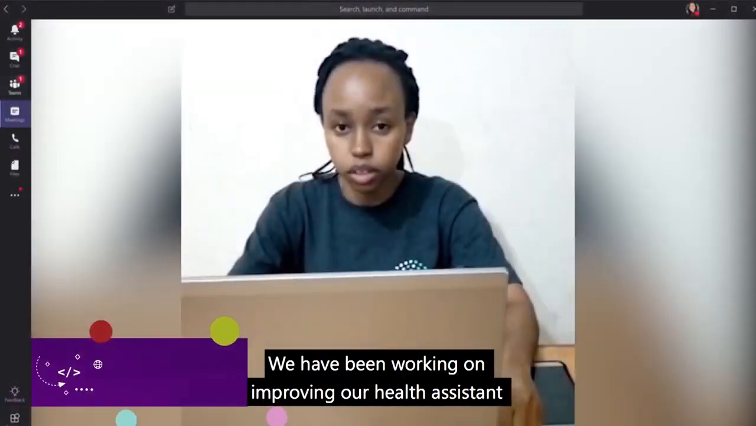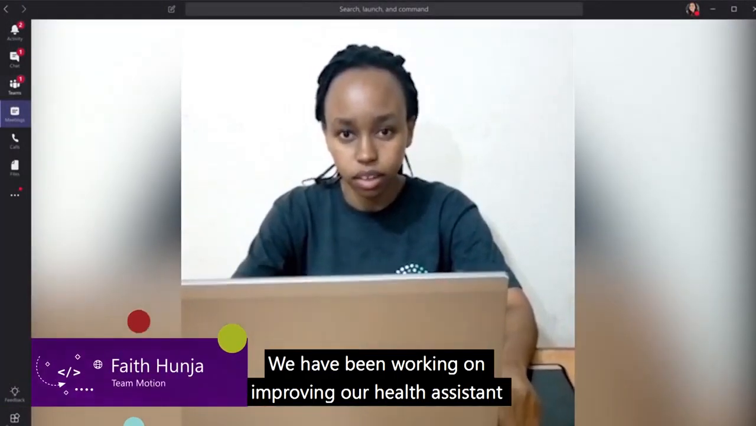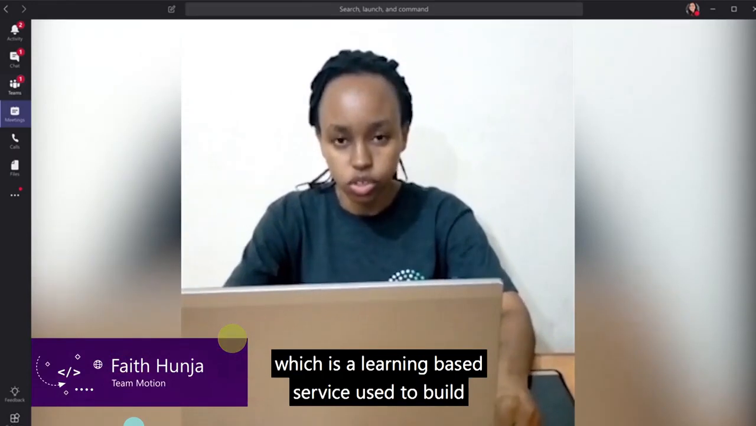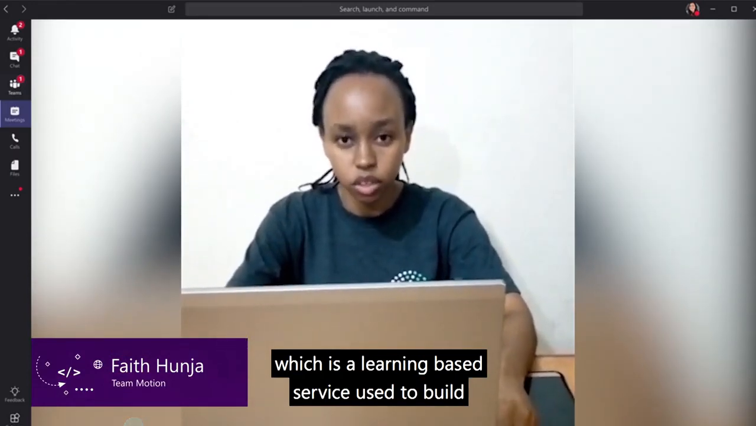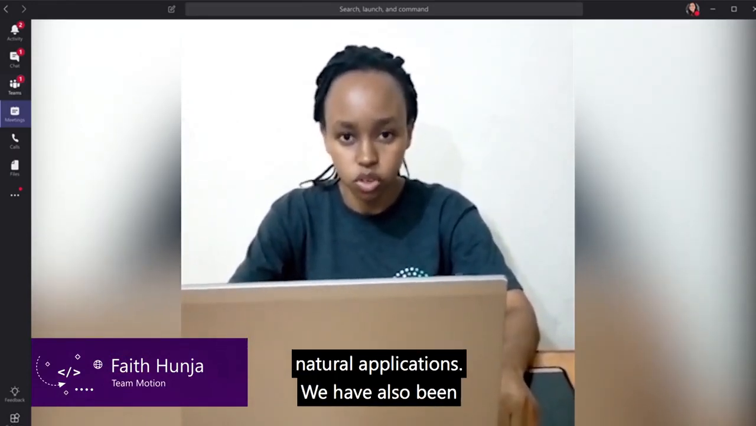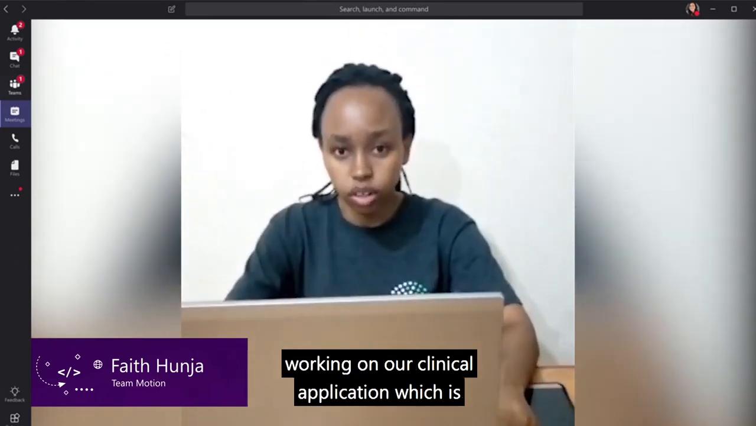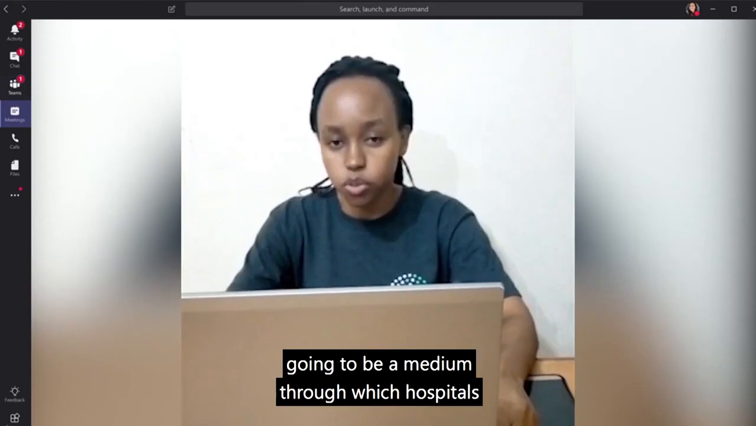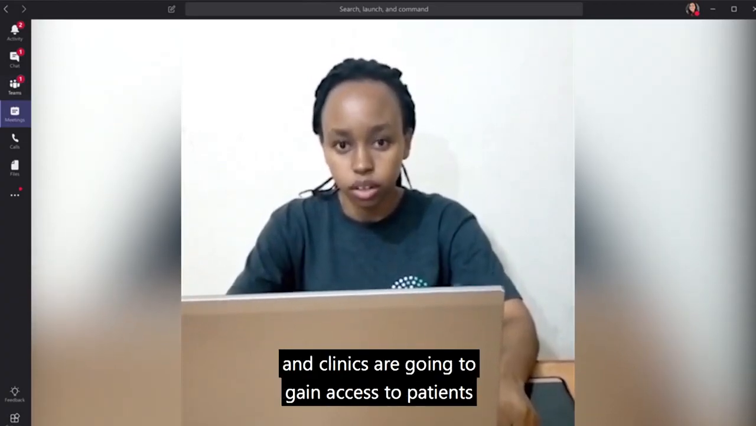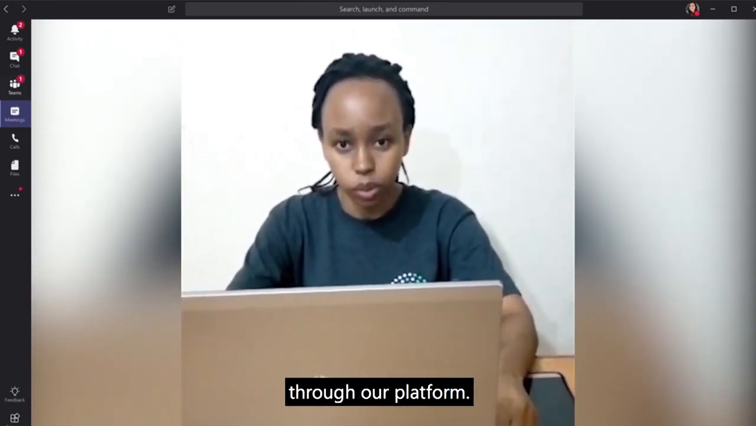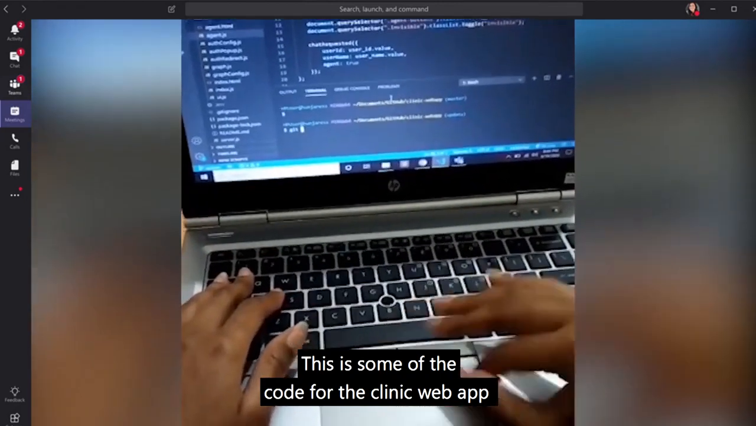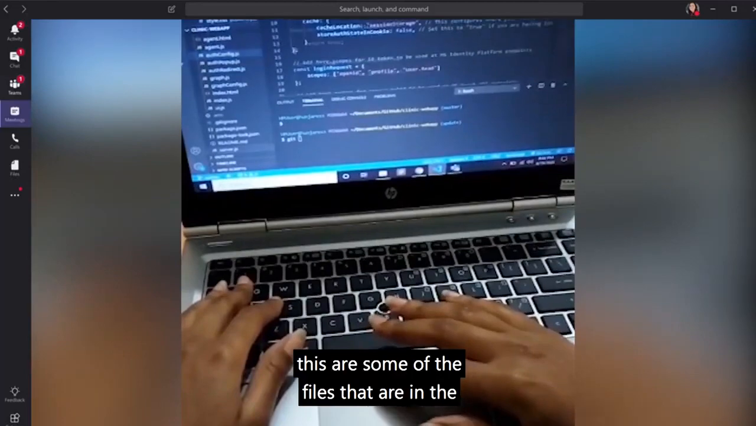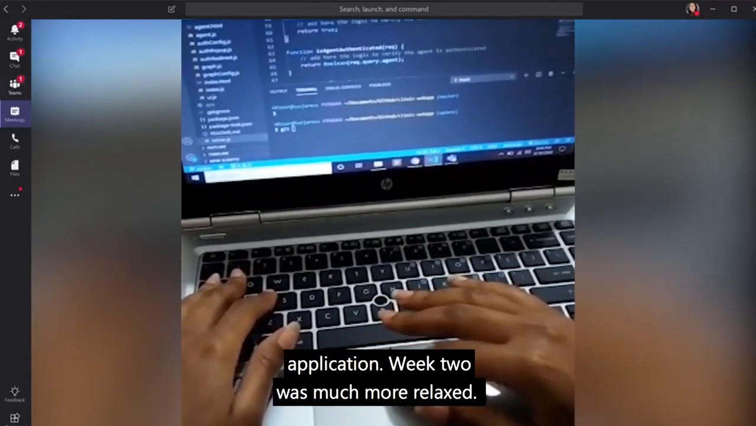Working on improving our health assistant. So for example, we have integrated Voice, which is a machine learning based service used to build natural language into applications. We have also been working on our clinic web application, which is going to be a medium through which hospitals and clinics are going to gain access to patients through our platform. This is some of the code for the clinic web app. These are some of the files that are in the application.